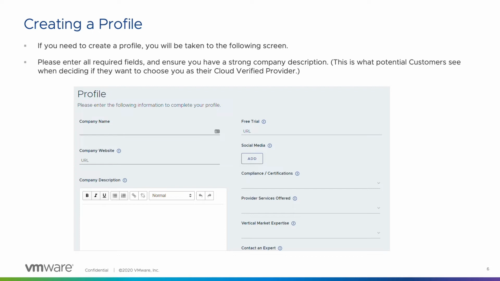You don't have to offer a free trial, but it can only help you in the long run when a potential customer is deciding if they want to work with you or not. The same thing goes for social media. This isn't a required field, but the more details you can add on this page, the better. You can add all of your compliance and certifications. We have many items to select here, such as cloud security, SAP hosting partner, and Sarbanes-Oxley.